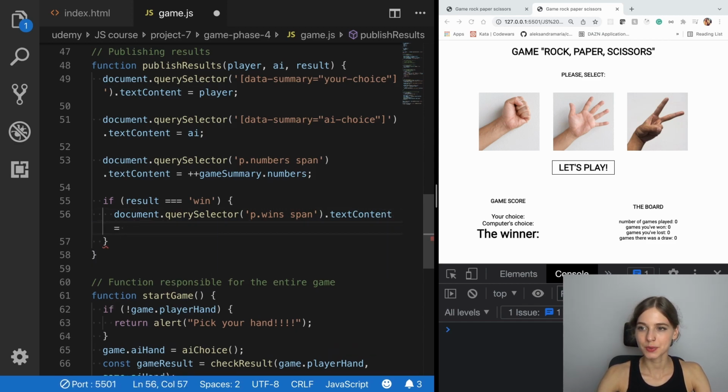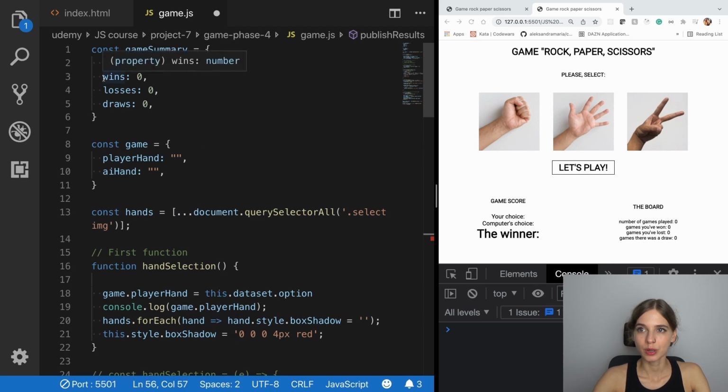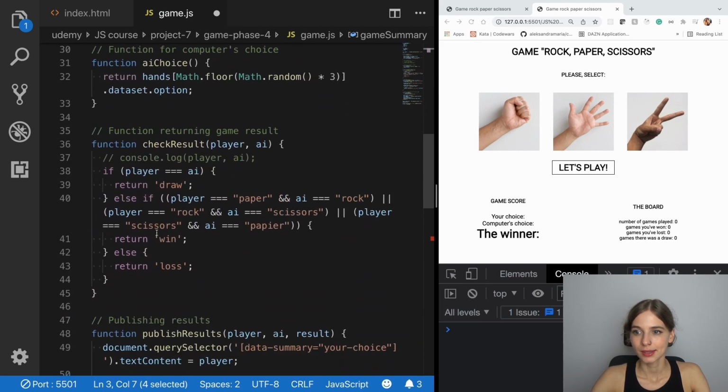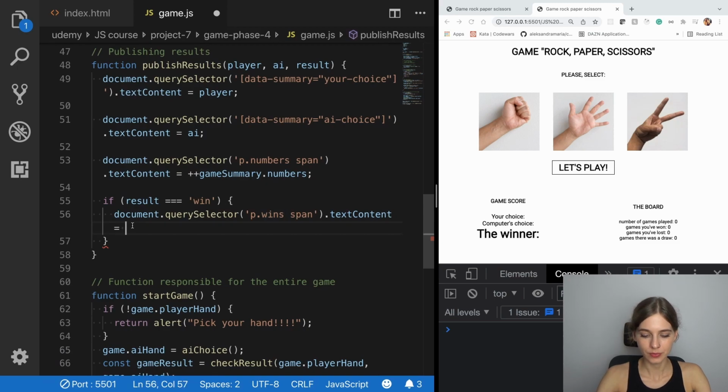We will get a text content property, and we are going to set it equal to, again, this time we want to update this value in here. So again, we're going to get inside the game summary object to the wins property and increment it by 1, but only in case the result is win. So game summary wins, and 2 pluses in front for the pre-incrementation. Cool. So this should cover that.